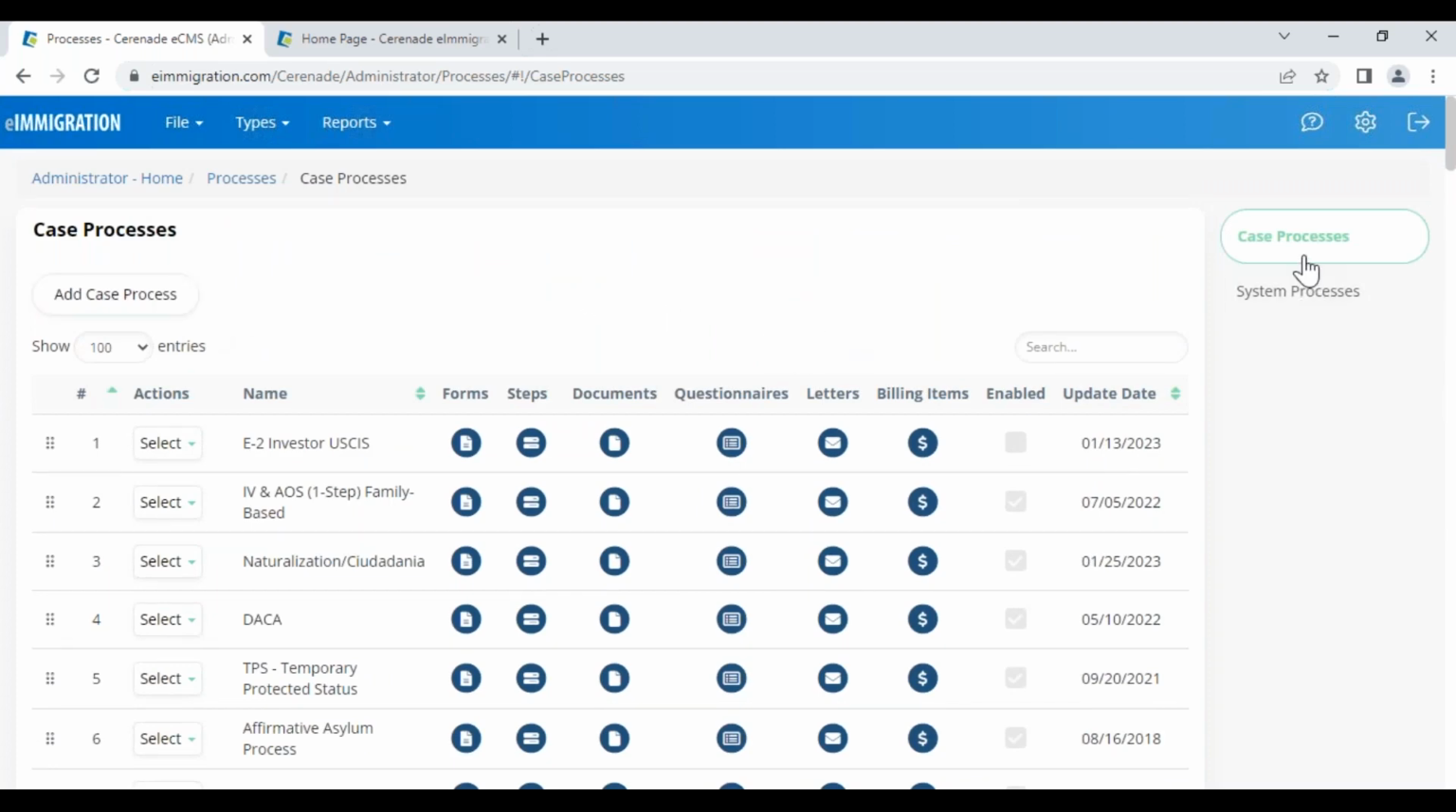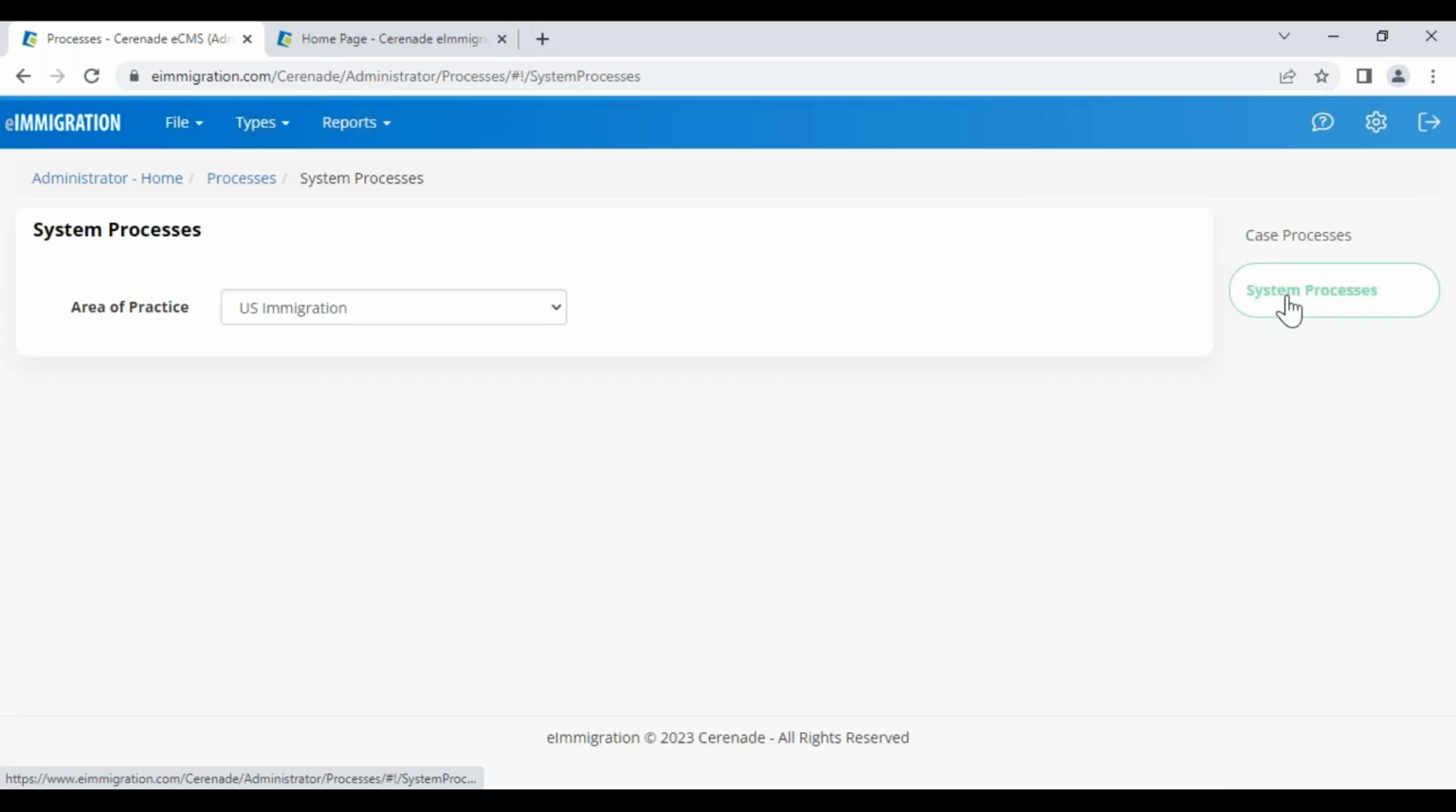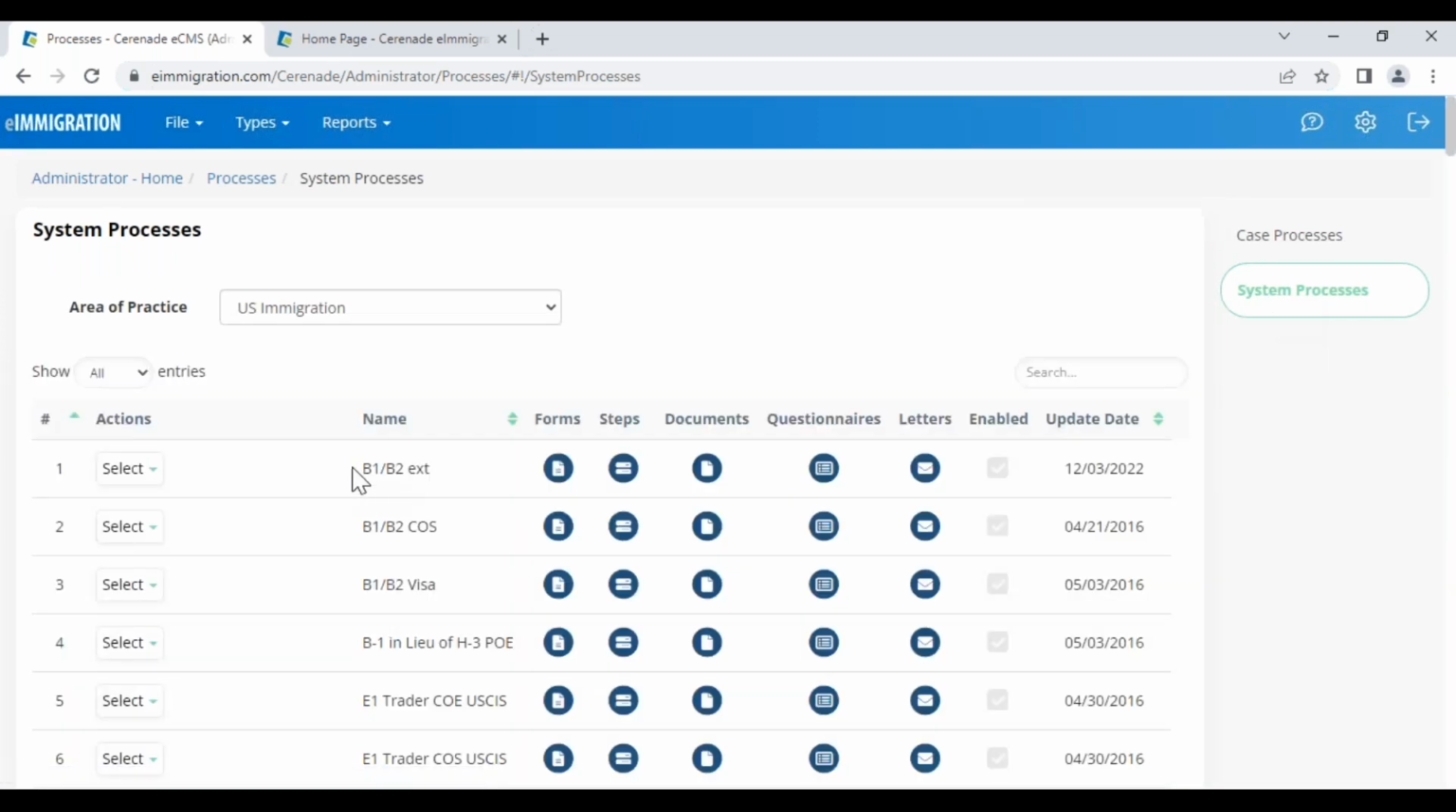You'll notice on the right-hand side, we have case versus system processes. Well, the system processes are the ones that we provided by default. There are about 100 or so. And so even if you delete a B1, B2, you can always come here under system processes and click where it says select copy to case processes.